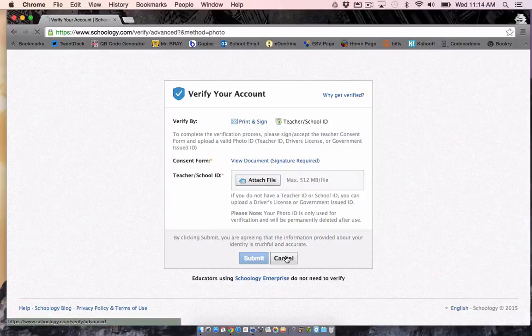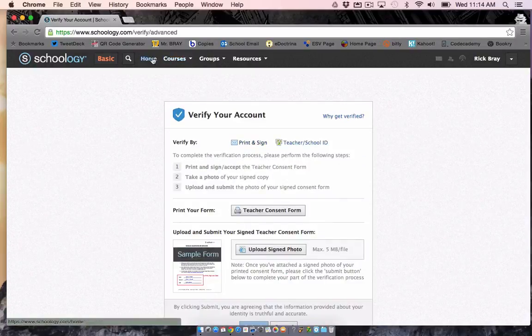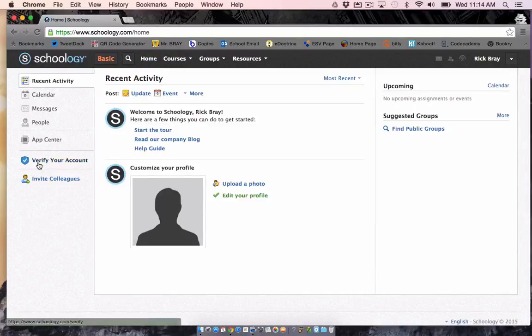When this process is done, you'll see back on the home screen that underneath Verify Account, it will say Pending Verification or Pending Approval, I think. That means that Schoology just has to check out your information. You'll know you're verified when this Verify Your Account goes away.